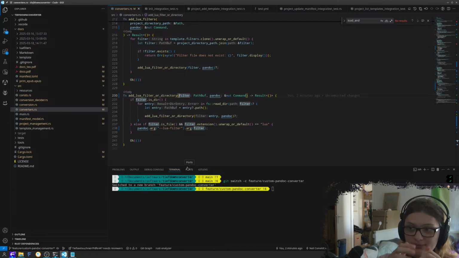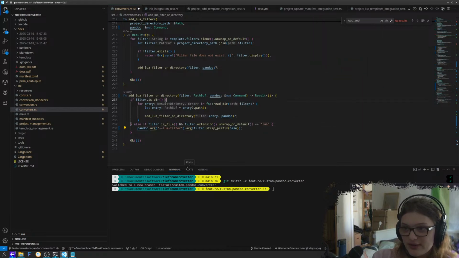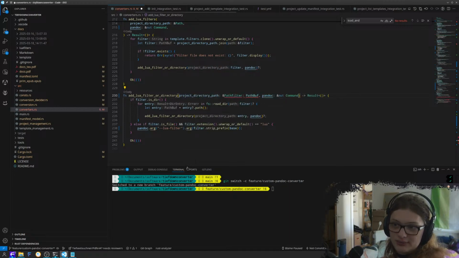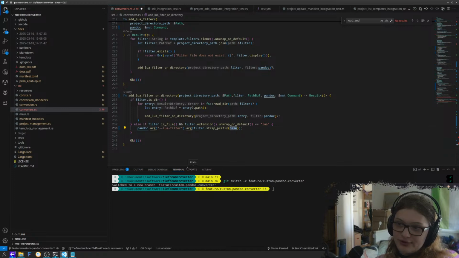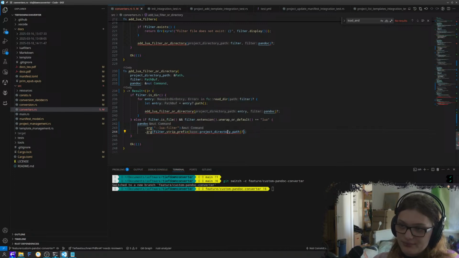And we're always, okay. Is file and it's Lua. Then we say filter dot prefix, and we need the project directory path. So prefix project directory path. You only take a string. Oh, okay. Okay.